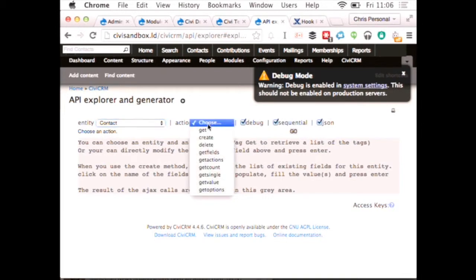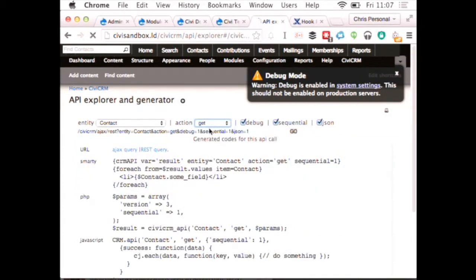And what are we trying to do? Are we trying to find some particular contacts? Are we trying to create them, delete them, etc., etc.? So let's say, for example, we're trying to find, think of an example now. We're trying to find a particular contact.